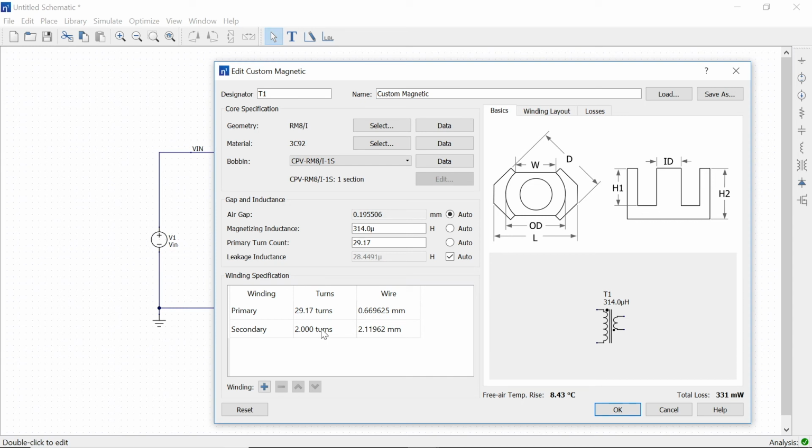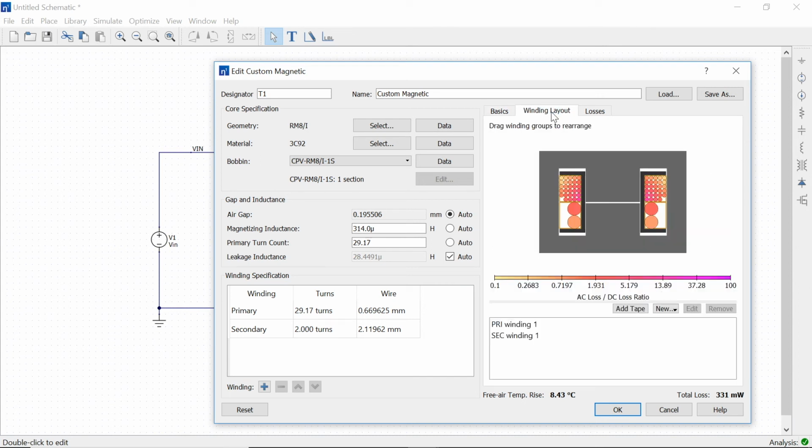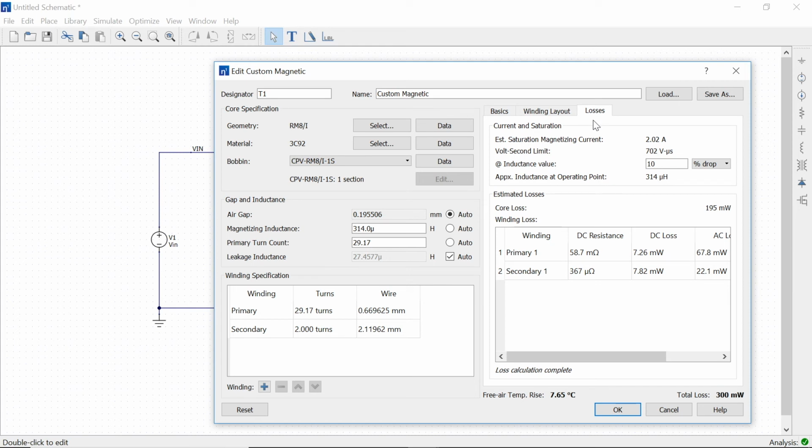Let's explore the right-hand side of the Magnetics Designer window. The Basics tab shows us a mechanical drawing of the core geometry as well as the schematic symbol of our design based on our winding choices. The Winding Layout tab shows a cross-section view of the transformer core with the winding layout placed inside the bobbin window. The winding groups can be manipulated by dragging them around the window or by double-clicking them on the list below. Finally, the Losses tab shows the estimated transformer losses and the saturation properties of the magnetic design.